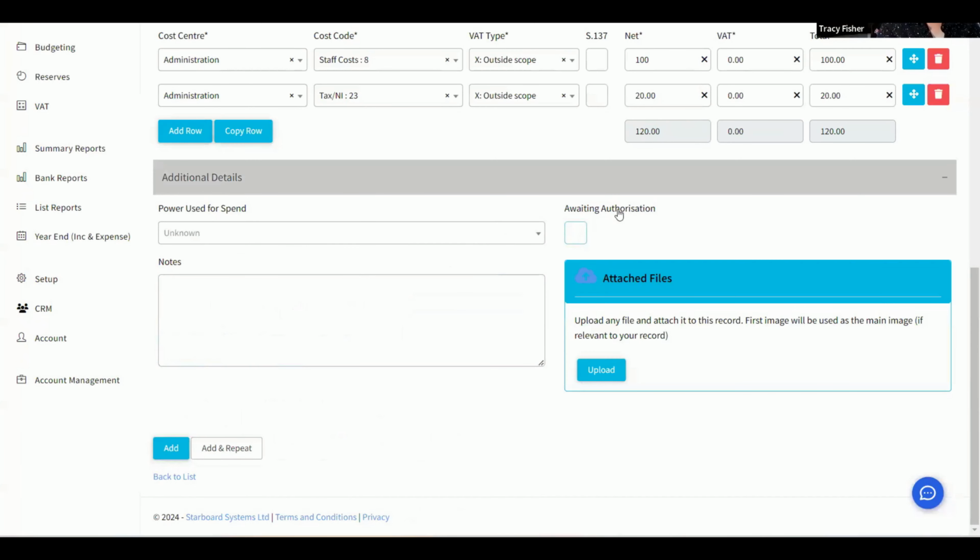You've also got here that tick for awaiting authorization. So I spoke about that payments for approval list view. So I'm going to pop a tick in this box to say that this payment is awaiting authorization. We'll have a little look in a minute at how we can run that report. You can, of course, add any further notes that you want to here, and you've got the ability to attach a PDF copy of the invoice or any other documentation that you want to for that transaction.